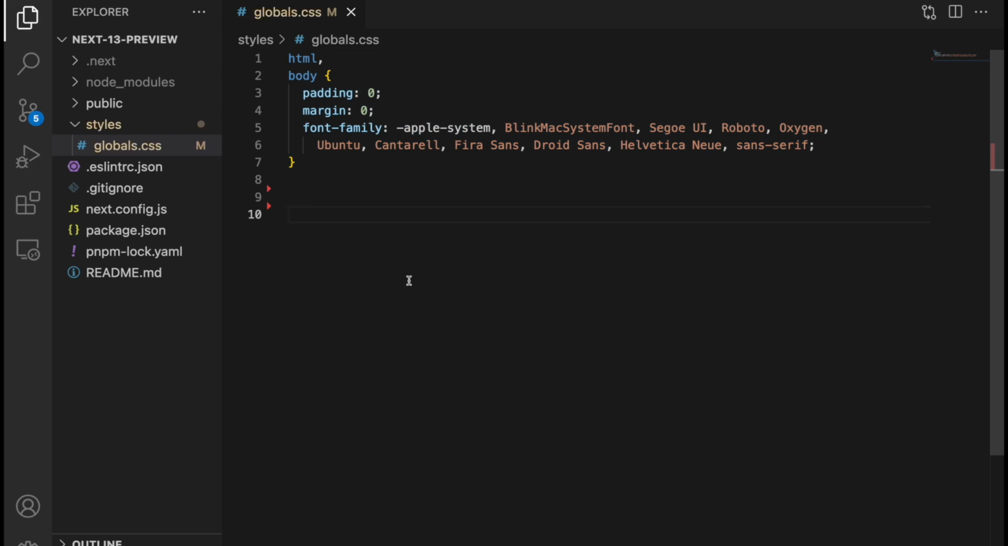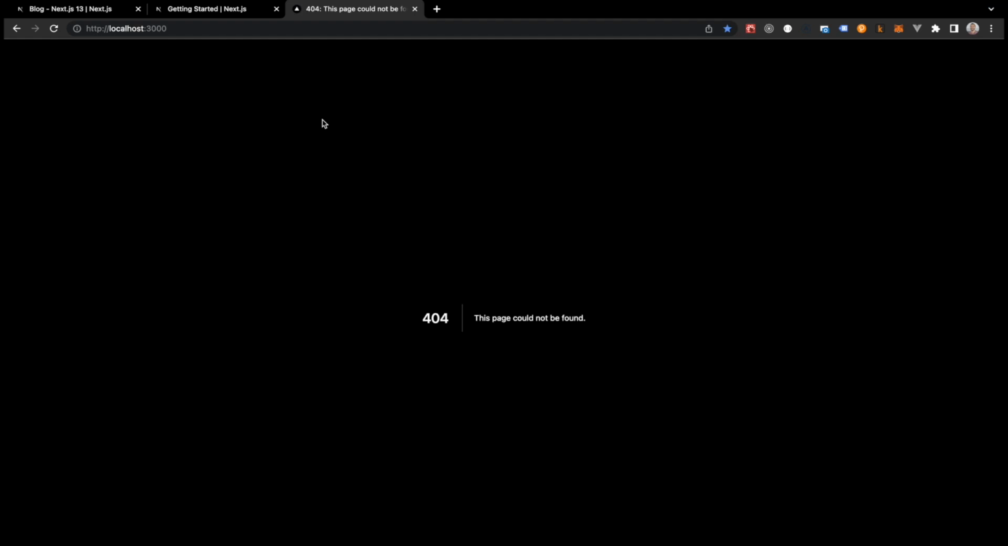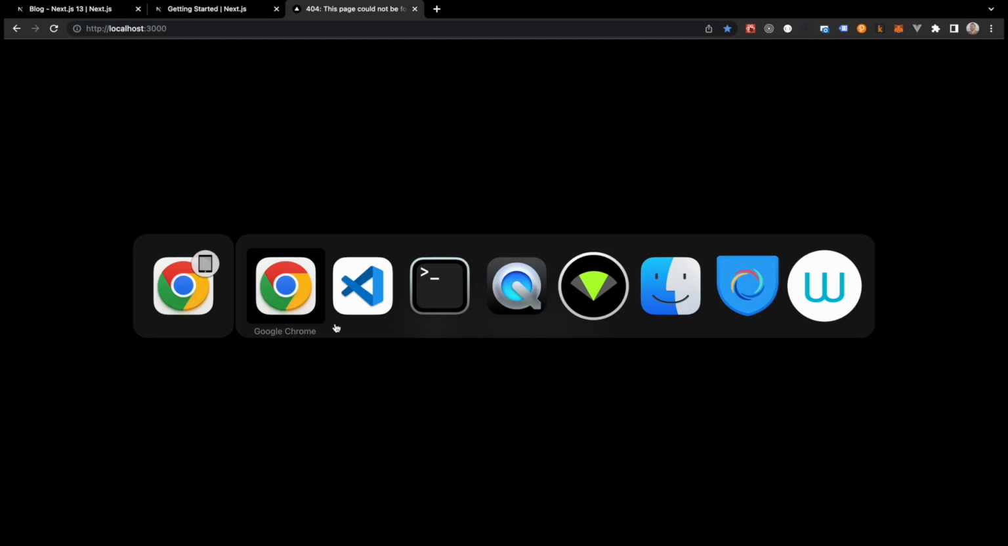When you leave the project in such a state and load localhost 3000, you will see there is no page that can be displayed, of course, because we have removed all of the pages. So now we are going to initialize this new app folder.